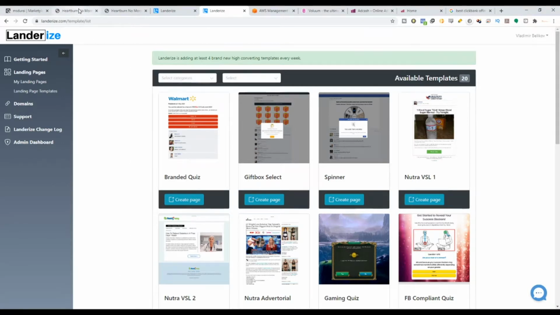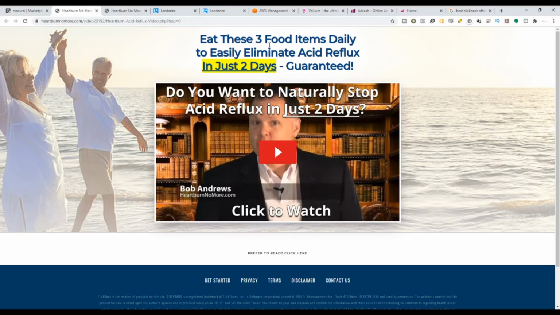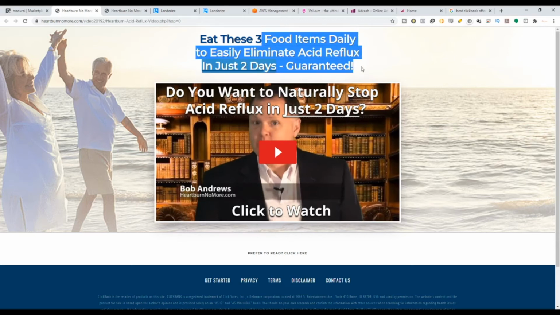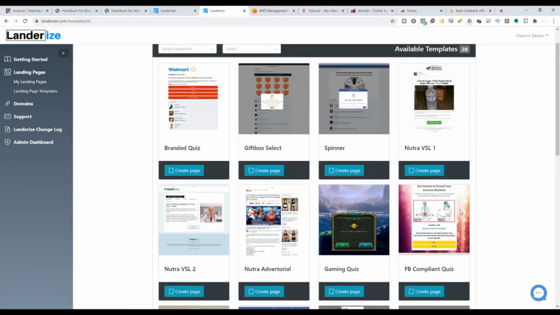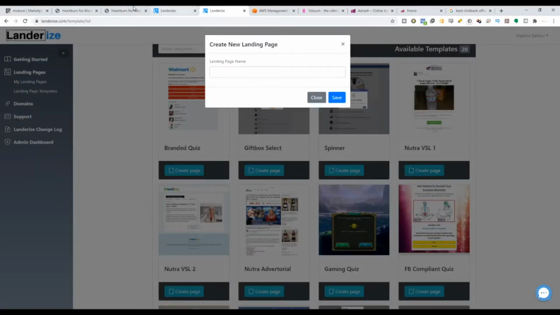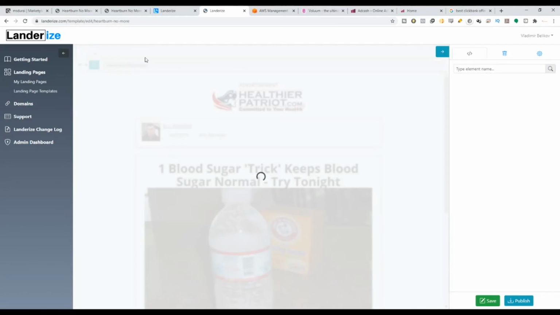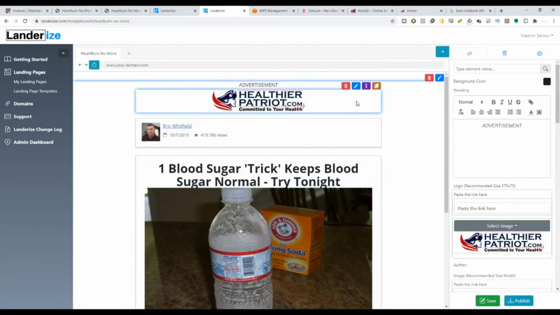Let's go ahead. Our offer is regarding acid reflux, so it's neutral. You can either use this or this. This is one of my favorites, guys, so I'm going to create this. So we're going to do Heartburn No More. Just name it. Don't worry, guys, you can change it later.